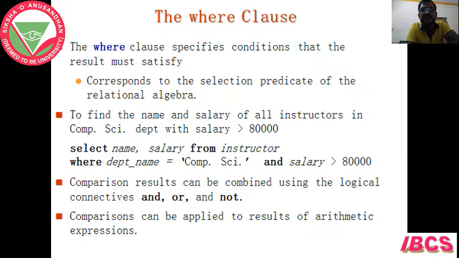The where clause specifies the condition that the result must satisfy. For example, we want to get the name and the salary of all the instructors from the table instructor who belong to the Department of Computer Science and whose salary is greater than 80. The command will be: select name, salary from instructor where department name is equal to computer science and salary is greater than 80. We can use the keywords and, or, and not. These are the 3 keywords that can be used.